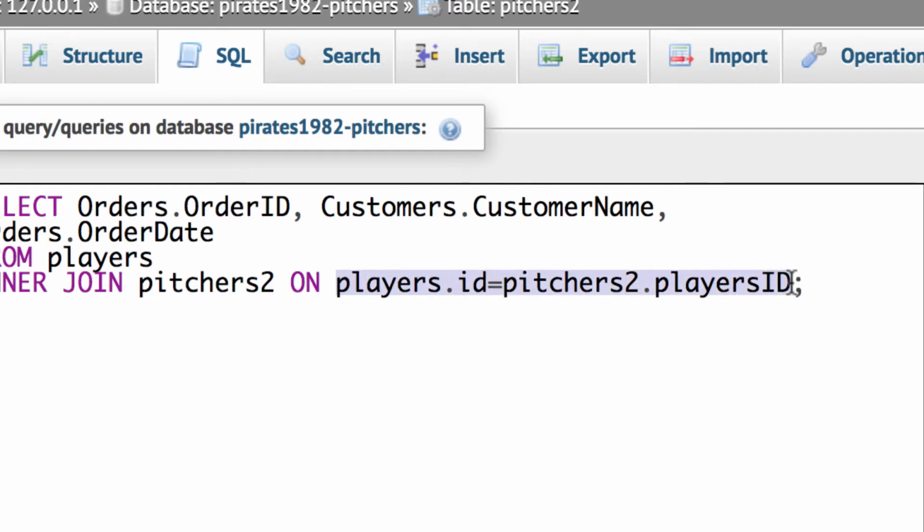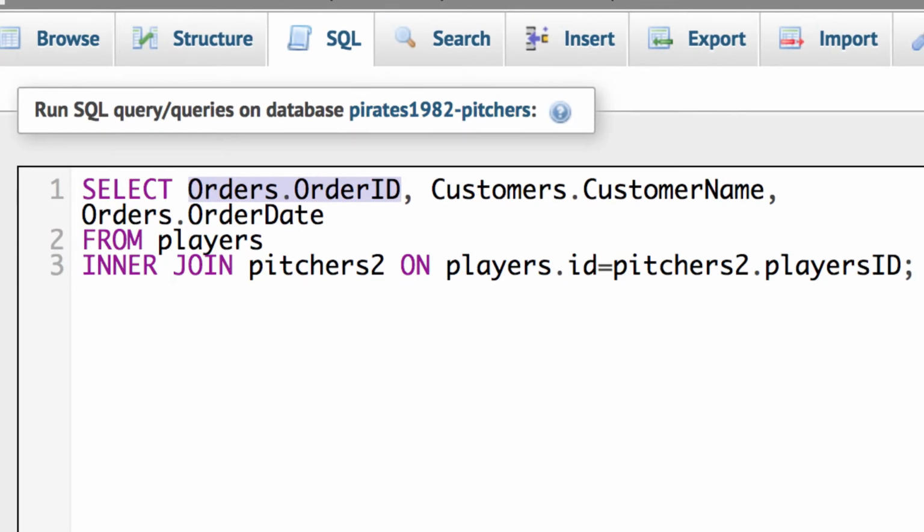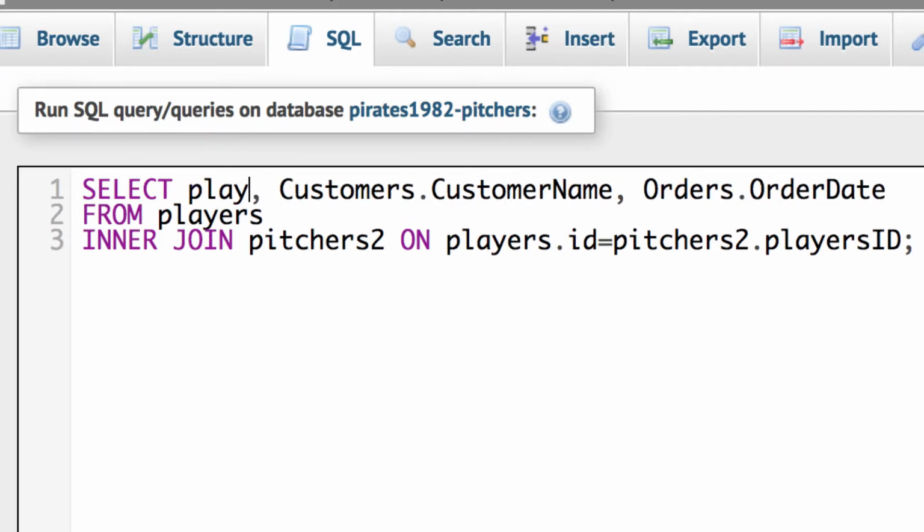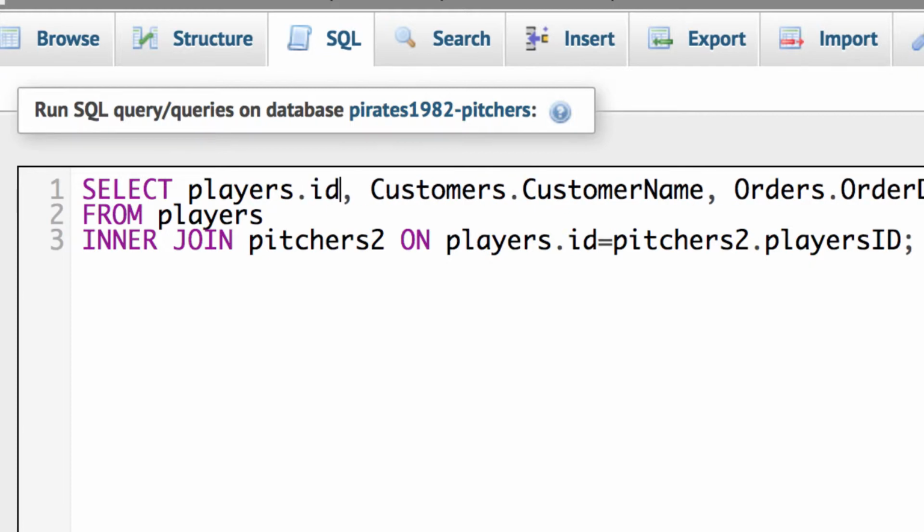And we're saying, okay, all those players that share that same thing, we're going to join them together. And that's how we can pull other information. So what we're going to put in here, you can put in the player ID or the ID, whichever one. Like if you just wanted to see the original ID, you could just put players.id.